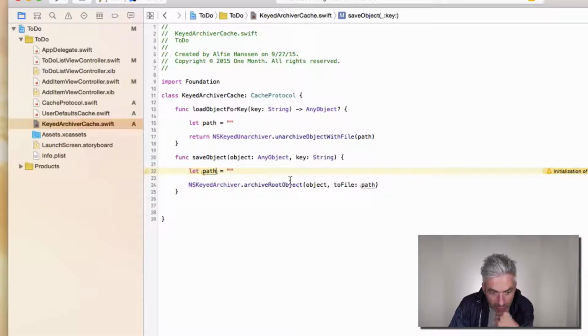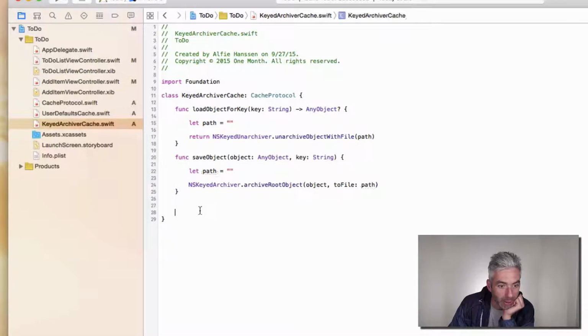Well, that's not quite true. I don't know what it's talking about here. Maybe if we build, it'll go away. OK, building seems to have gotten rid of that warning. No problem.